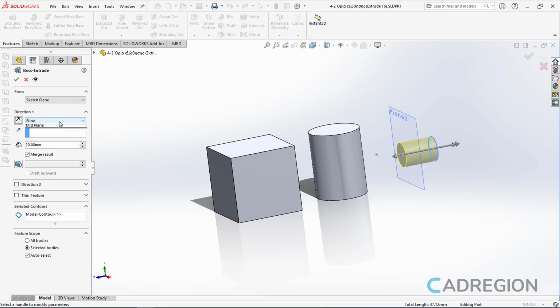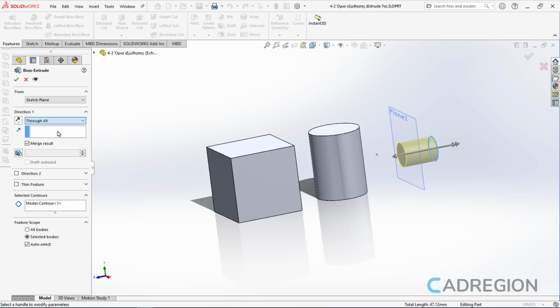Now we'll expand the list, and I will select the Through All option. The profile is extruded from the sketch plane through all the existing geometry. Now we'll expand the end condition list again, and I will select the Up to Next option. With this option active, the extrusion starts from the sketch plane and extends to the next surface that intercepts the entire profile.